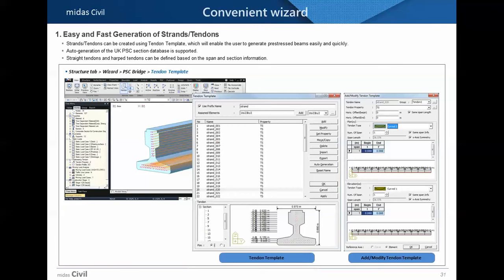And also, when you want to call the previous data, you can use the import button and select the previous file. Then the previous data will come to the model. So you can easily check the tendon location on the figures. And here is a powerful button, the auto generation button. Click this one, then it will recognize the section information and generate the tendons automatically. This is a very intuitive function and a lot of engineers love this one.